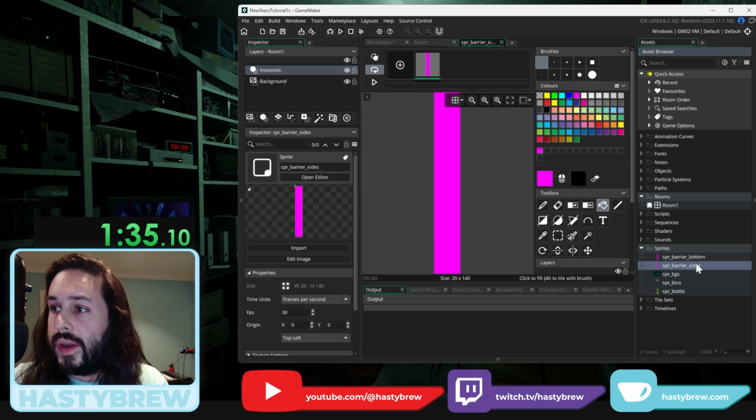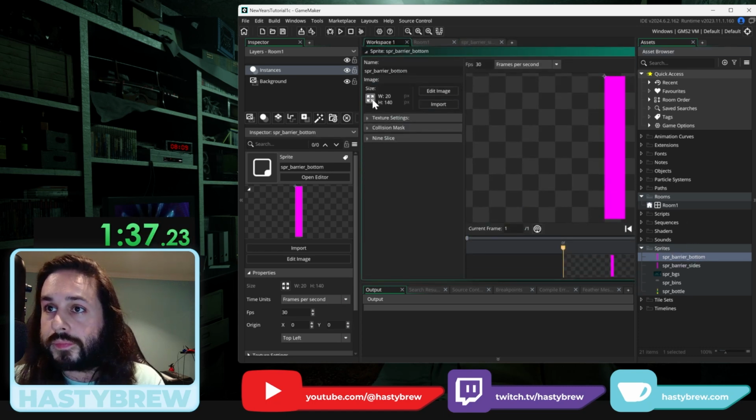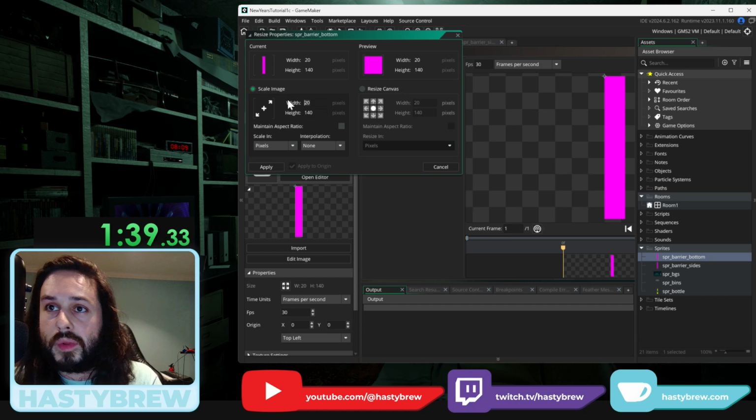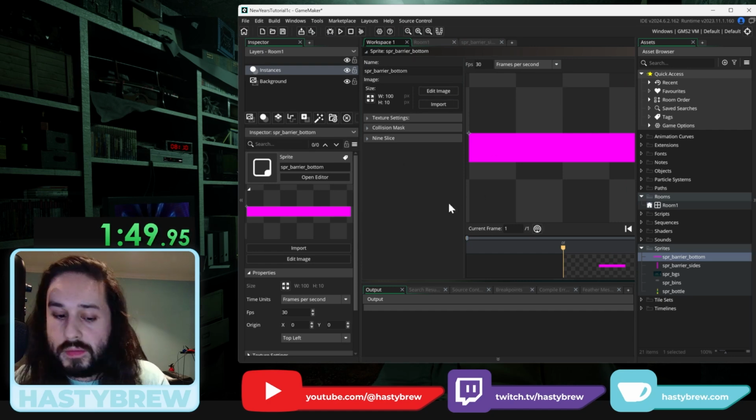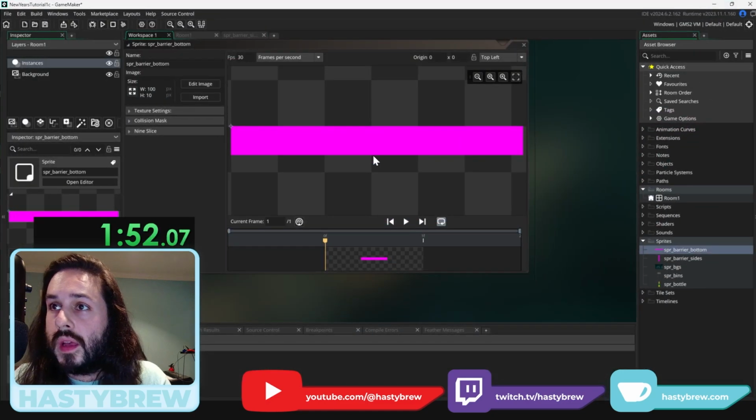I think from here we can duplicate and just say sprite barrier bottom. And this size, I believe it's 100 by 10. So 100 by 10. Perfect. And yeah, let's make this big.